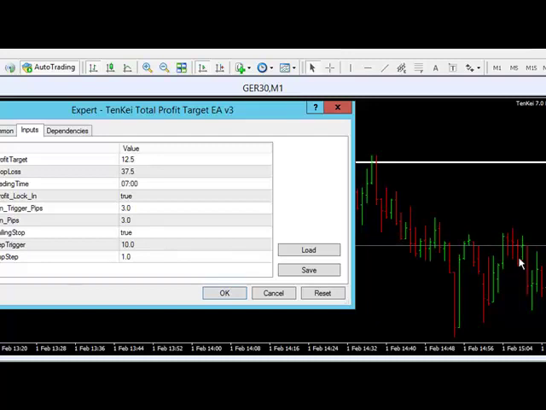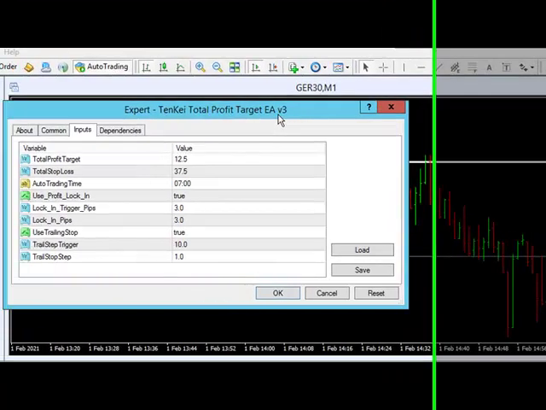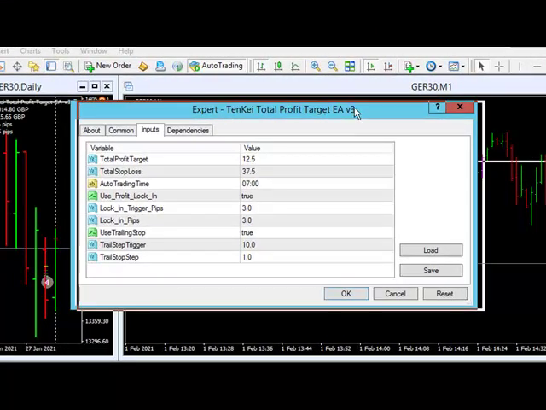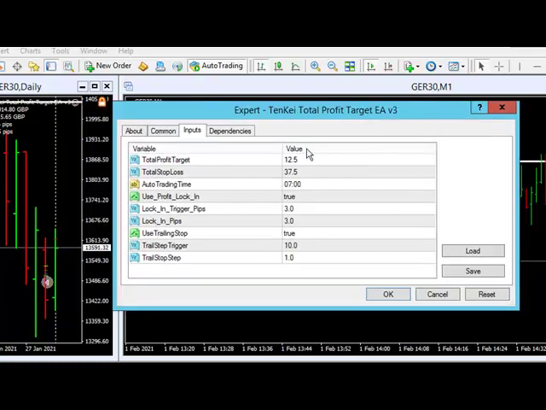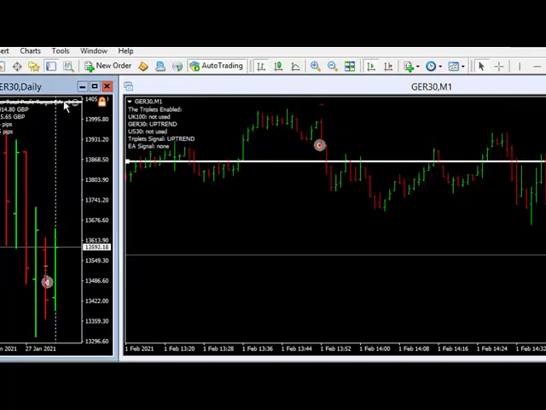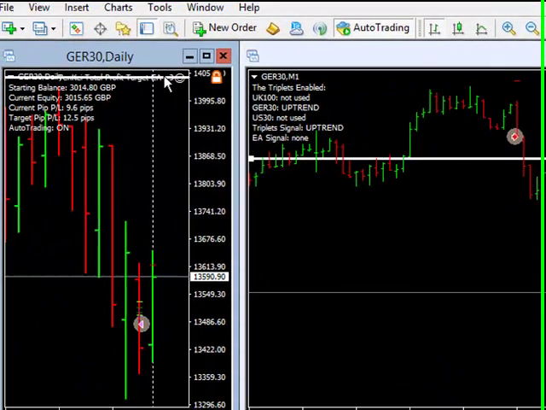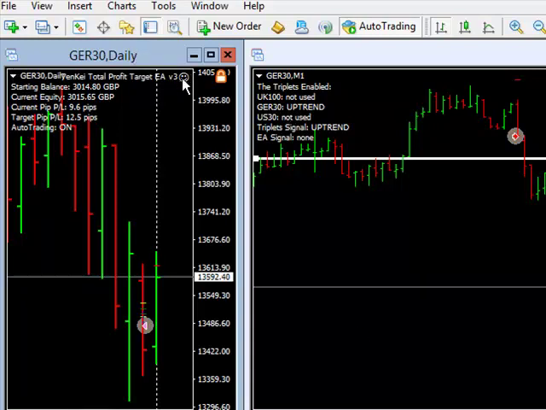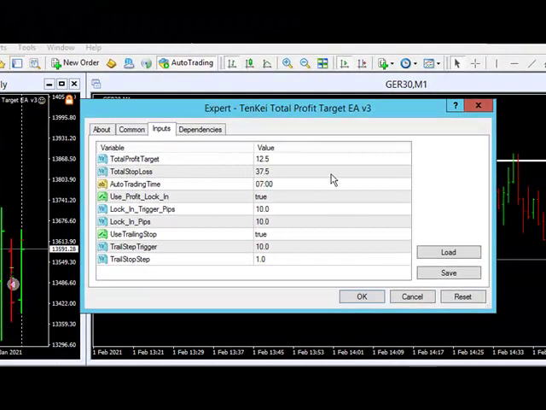Using a trailing stop. So using a trailing stop simply means, let's shove you over here a bit. I don't want to cover this section here. This is all in real time, so there's no rehearsals going on. I just want to get rid of that line there. Okay, let's call that little box up again by clicking on this smiley face.